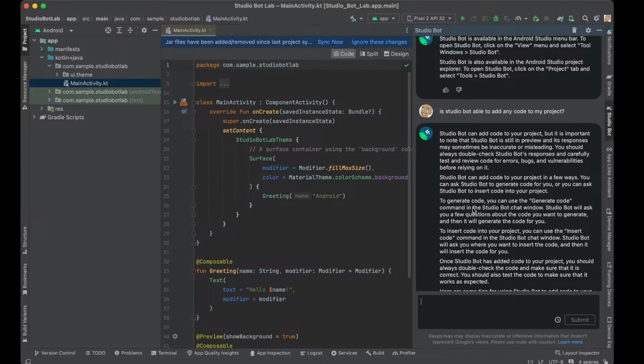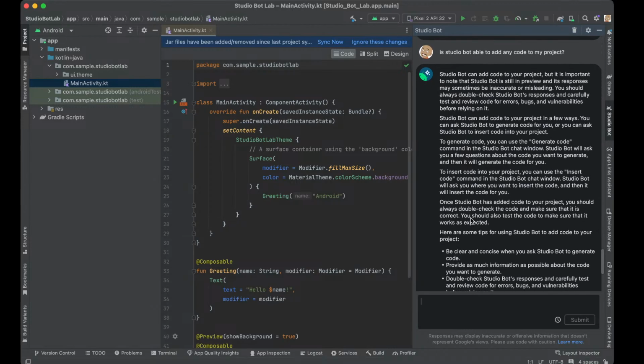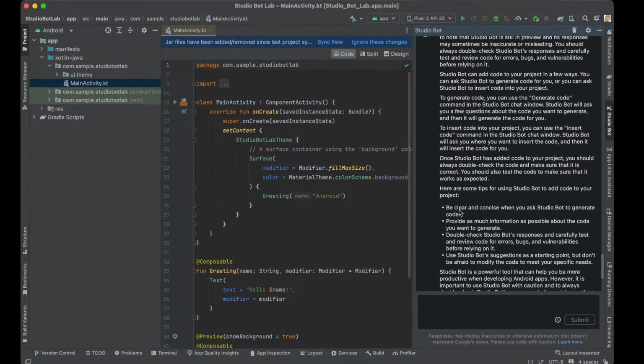You can use the generate code command, okay? To insert code into your project, you can use the insert code command in the Studio Bot chat window. Studio Bot will ask you where you want to insert the code, and then it will insert the code for you. Once Studio Bot has added the code to your project, you should always double check the code and make sure that it is correct. You should also test the code to make sure that it works as expected.